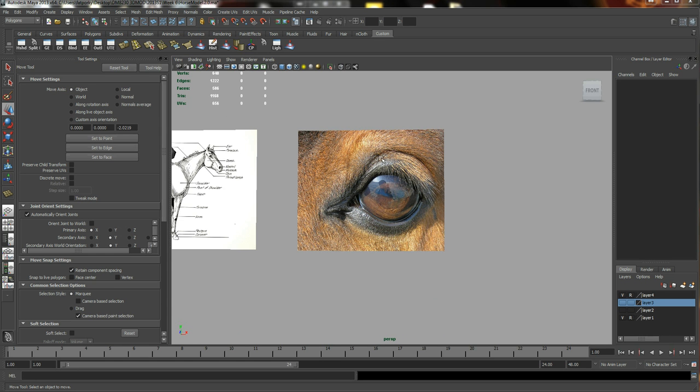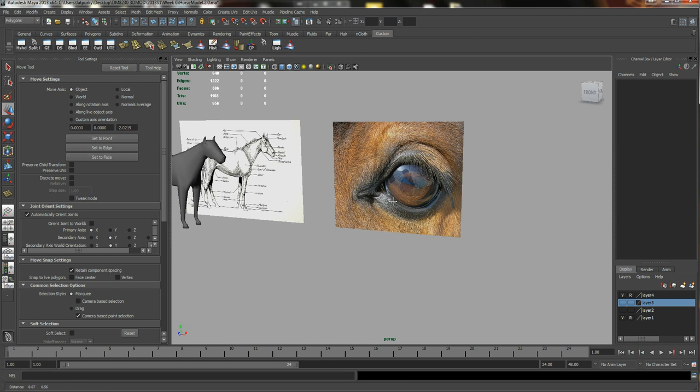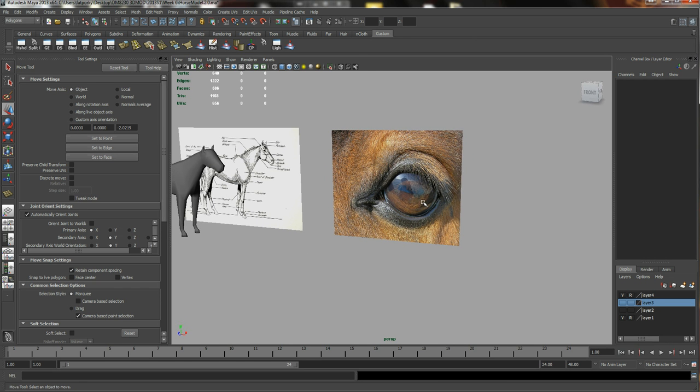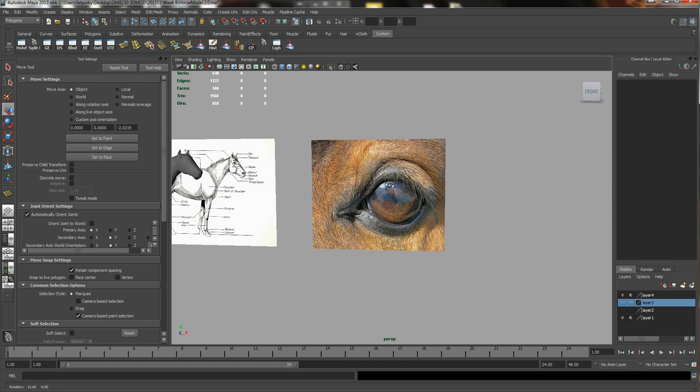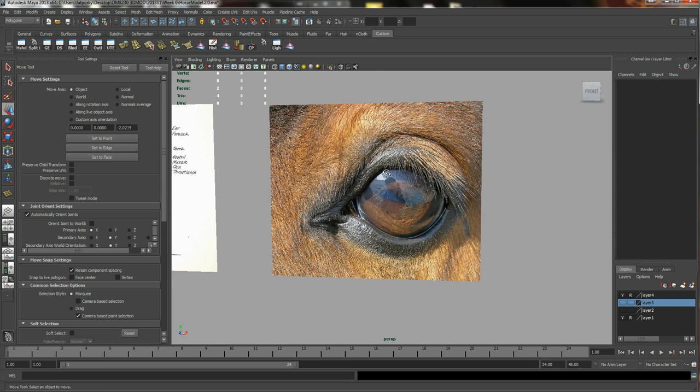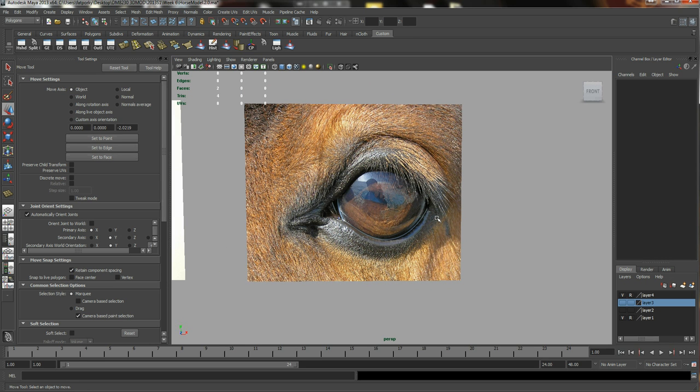Okay, so I have brought in an image of the horse's eye. We are going to construct the eye itself separately, and then we are going to combine it with the horse body and then fix it up.